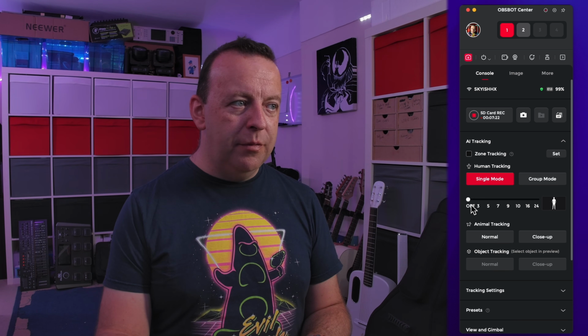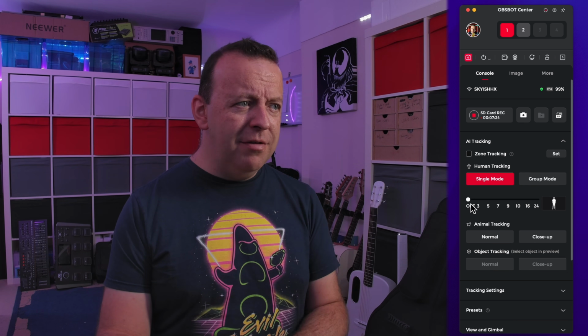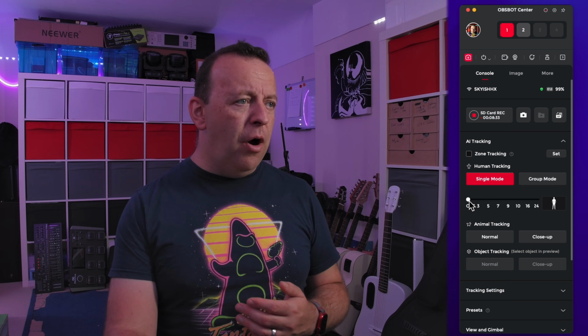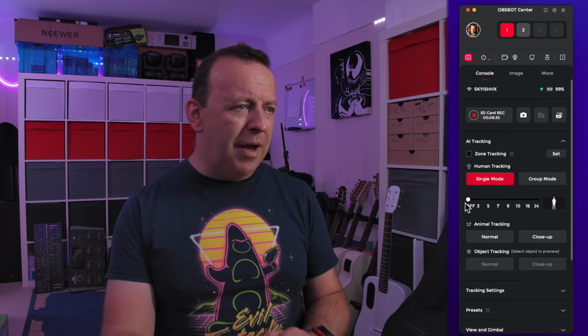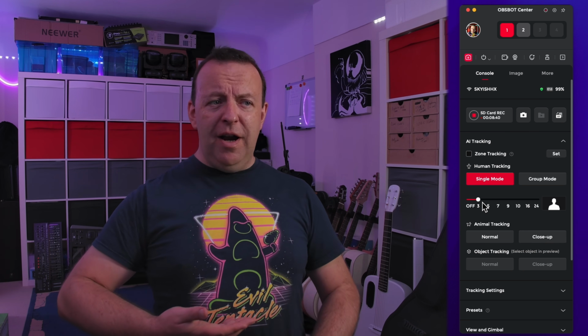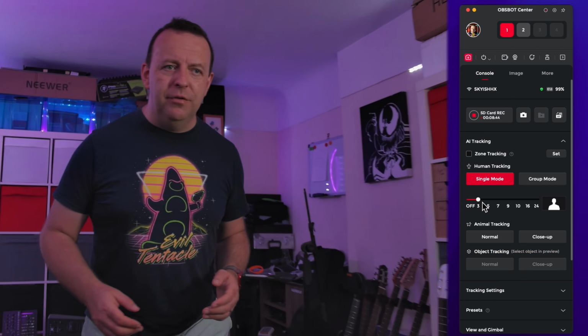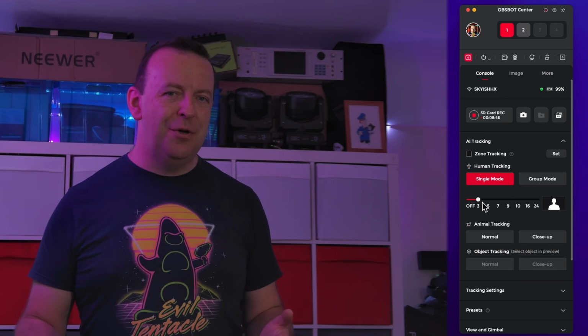With single mode, we've got what we're tracking right now. As you set the tracking, the other thing you can do is you can set whether it's going to zoom in or not. So when it's off or on 24, it's not going to zoom in. But if I set it to say, let's set it to 3. So it's going to track obviously from here upwards, and that's fine. If I start moving, you'll notice it's automatically zooming.